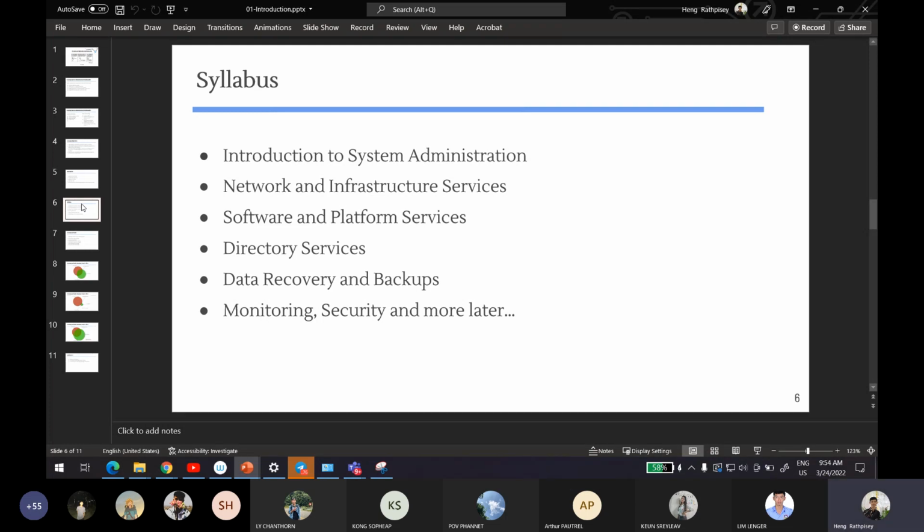We also talk about directory service. This is also important: how you manage your directory, file management, directory management, user management. That will be covered in the directory service. We also talk about data recovery and backup. This is also important in case of emergency or disaster. We also talk about, if we can cover this part, the monitoring and security of the system. So there can be more later.